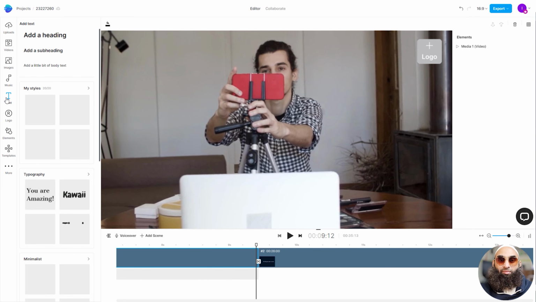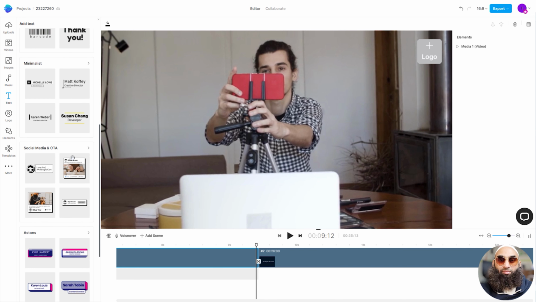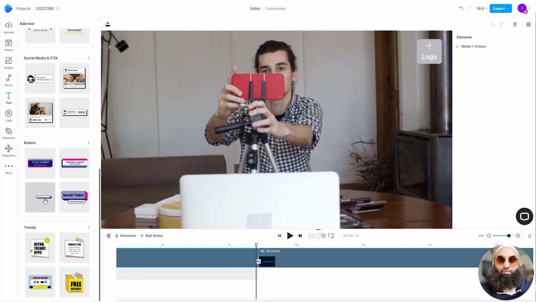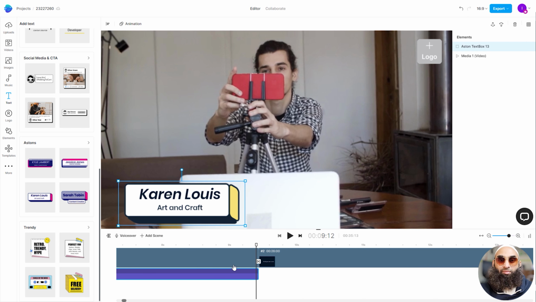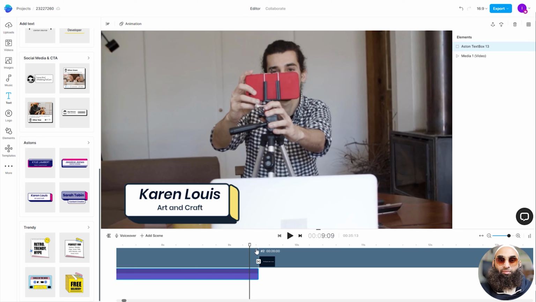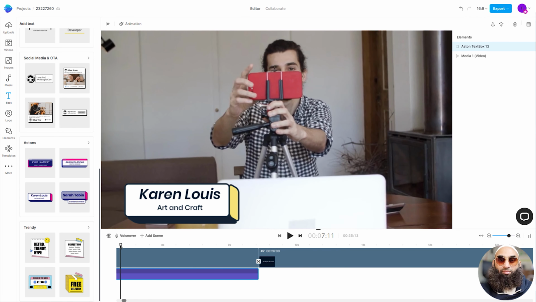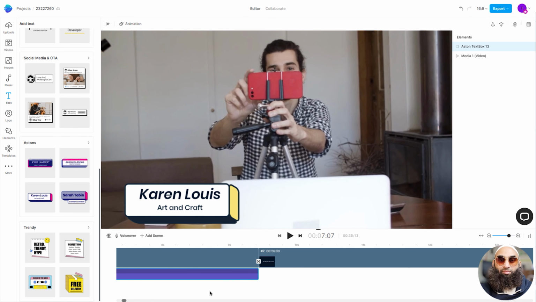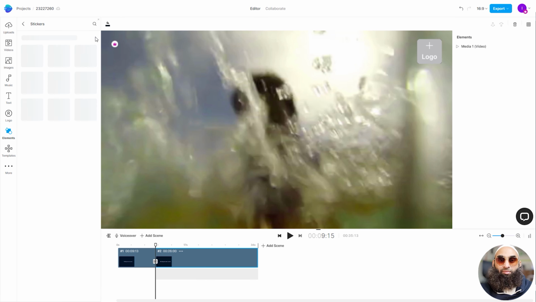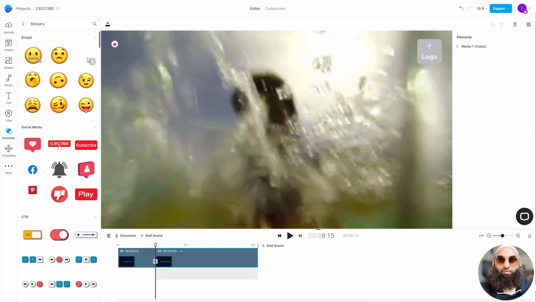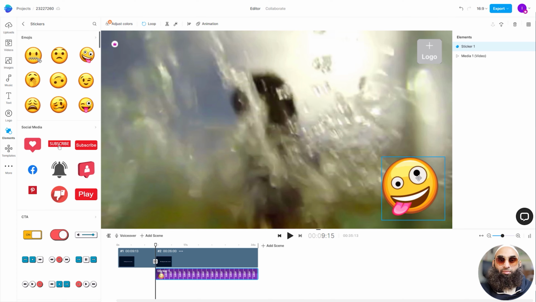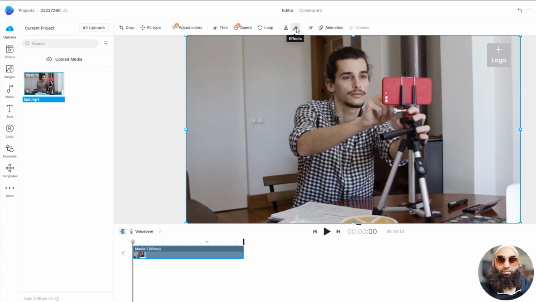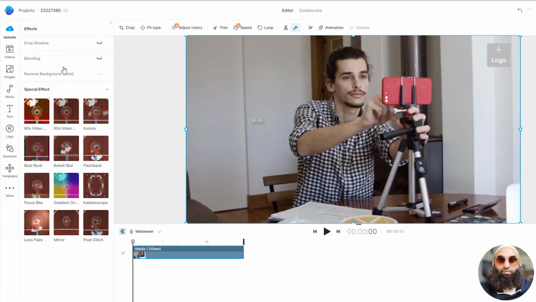Add text overlays to provide context or enhance engagement. Spice up your video with stickers for a fun touch. Now, let's explore the artistic side with video effects.